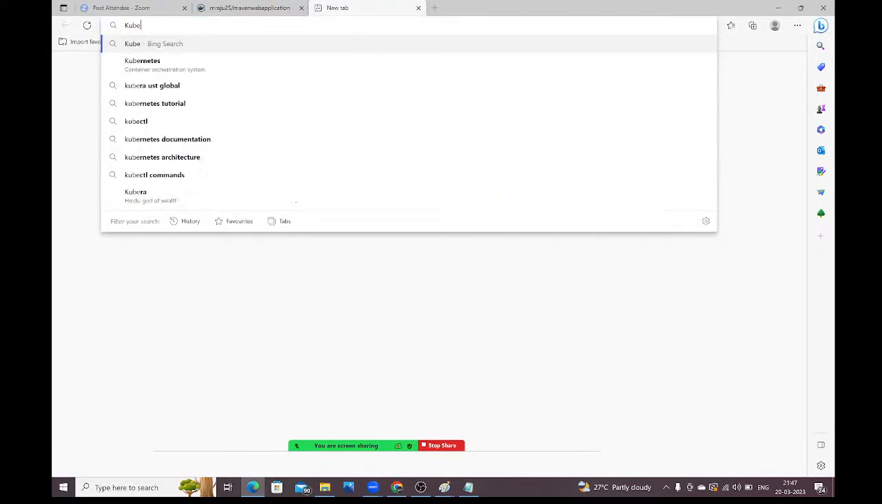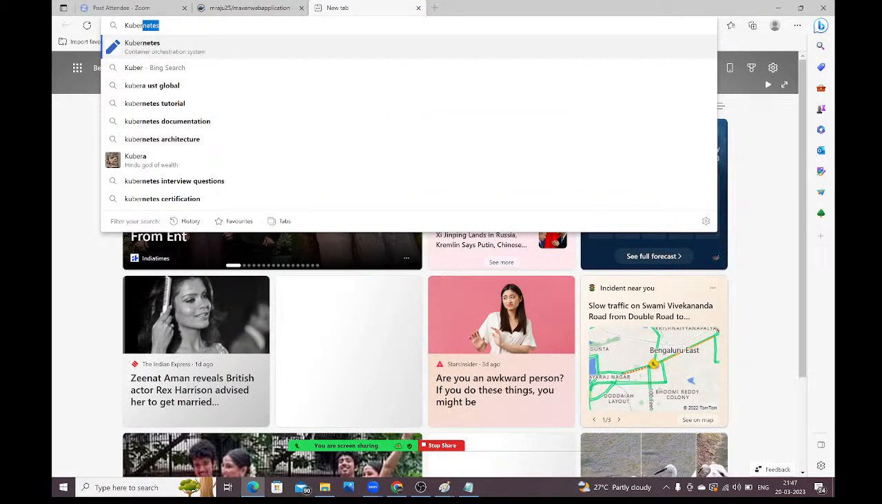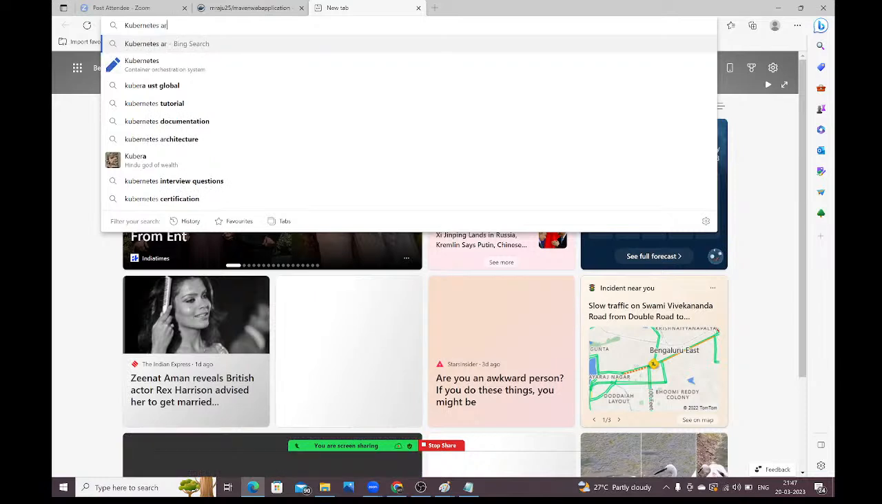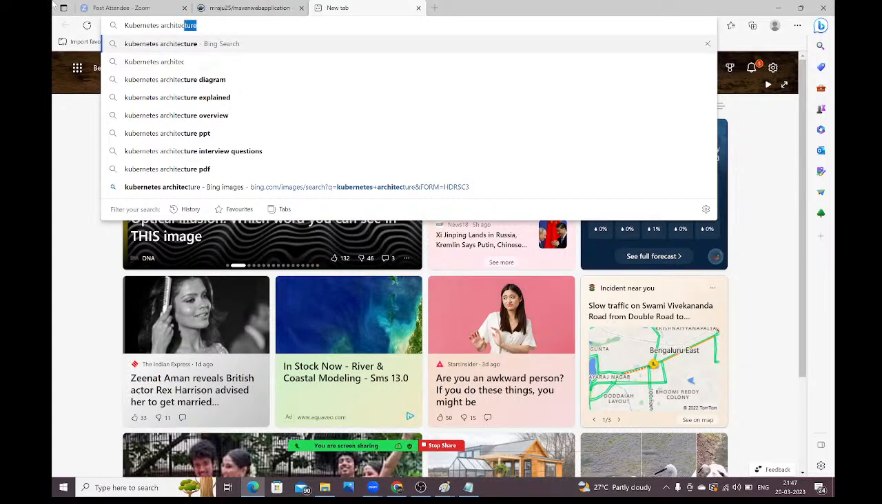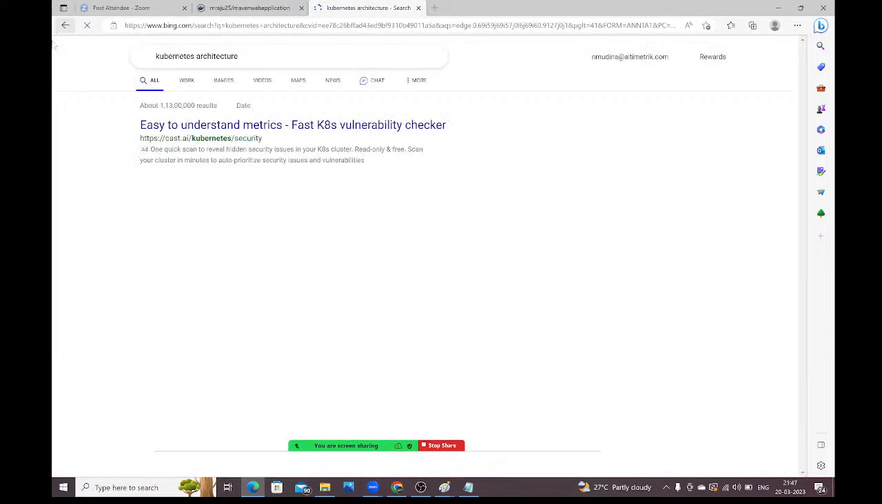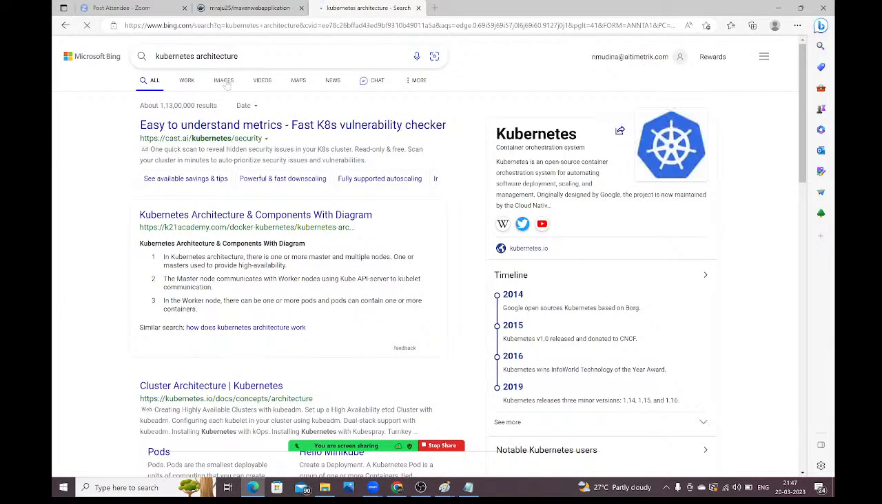See, Kubernetes architecture, guys. And we have multiple components, guys. We need to understand about all these components. What components are there?